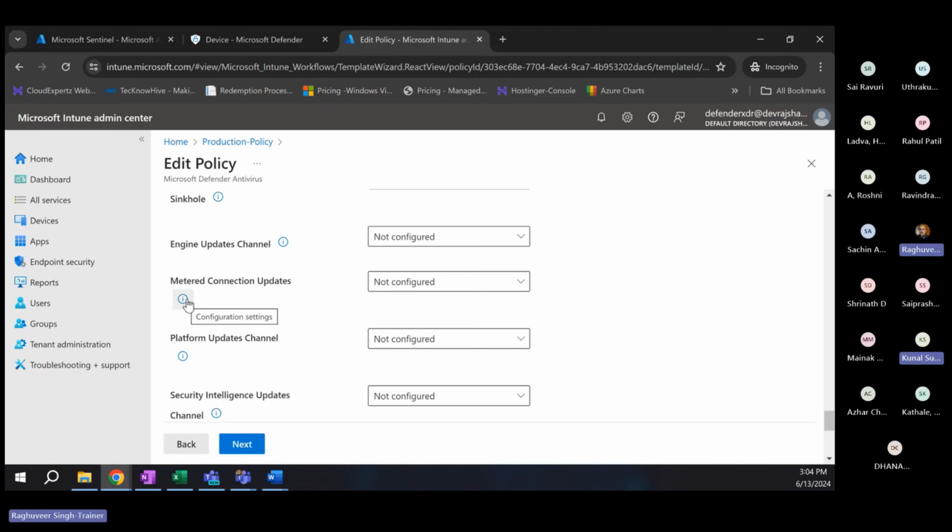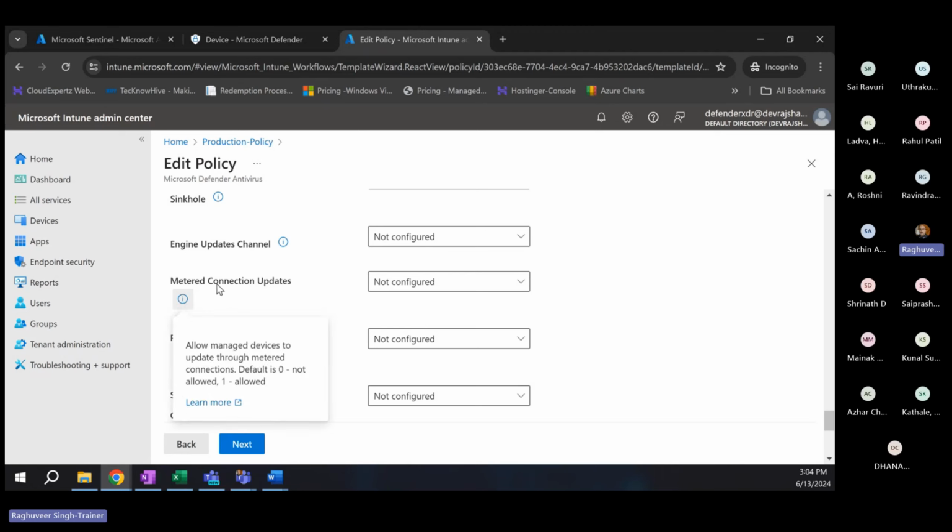To be honest, I don't see one in the documentation, but what you can do is always look at the configuration settings that give you the guidance. For example, metered connection updates. It says allow managed devices to update through metered connection. Default is 0, not allowed, 1 is allowed, which basically means when you run the updates for Defender for Endpoint, the update size could be, let's say, 500 MB. Now all the devices are downloading it, so that may choke the network.